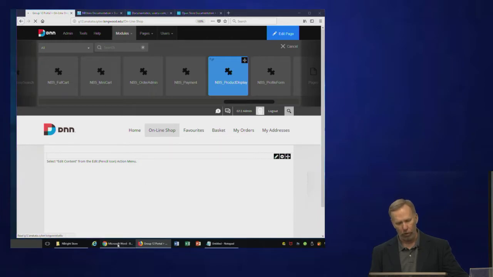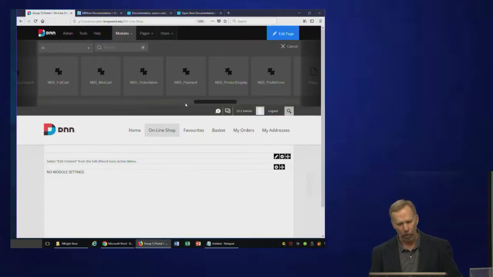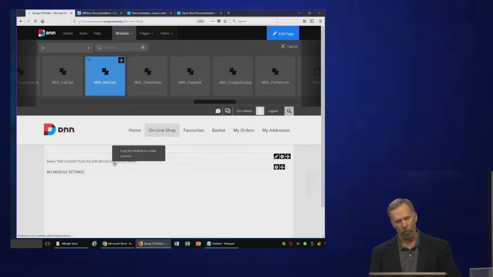And then it tells us to add the NBS mini cart. And so I'm going to find the NBS mini cart, and I'm going to drag it down here. And you know what? I'm going to put the mini cart in the header pane. I don't have to, I can put it anywhere, but I'm going to put it there.